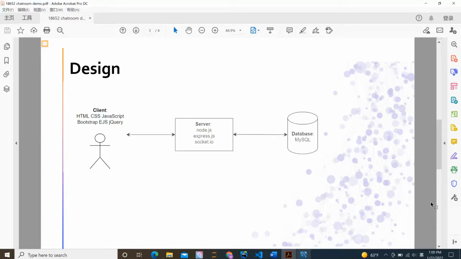To accomplish these 5 goals with other requirements, I came up with this design. As we can see on the left, the client side was built using HTML, CSS, JavaScript, Bootstrap, EJS, and jQuery. For the server side, in the middle, I used Node.js, Express.js, and Socket.io. On the right side, the database management system I used is MySQL.